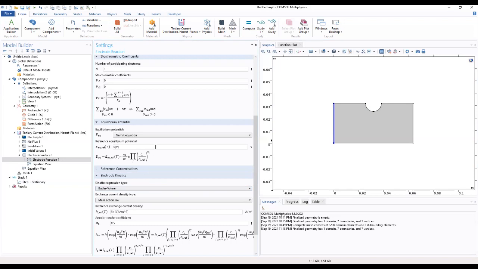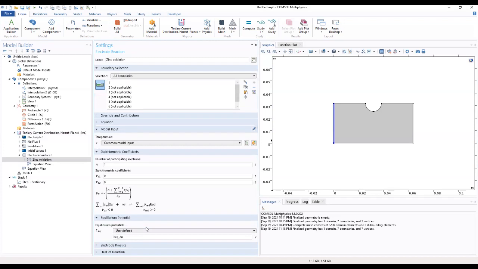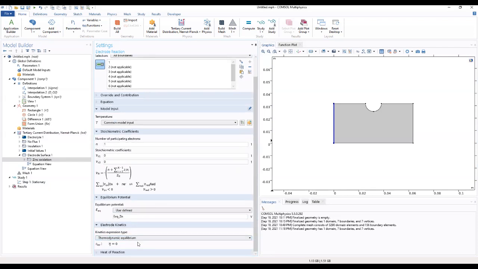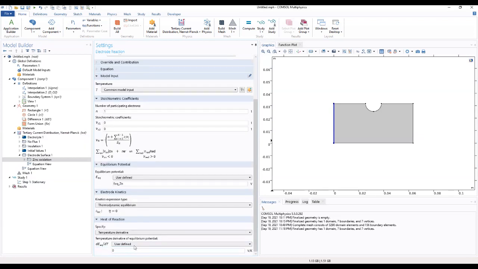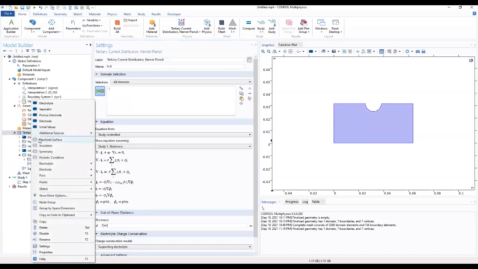So since it's zinc oxidation, we'll be changing the equilibrium potential. We'll define it ourselves and we'll put it as this zinc. That is our electrode equilibrium potential. Our electrode potential kinetics should also be made as thermodynamic equilibrium. And our heat of reaction should be temperature derivative. These are defined. We go on to add another electrode surface too.